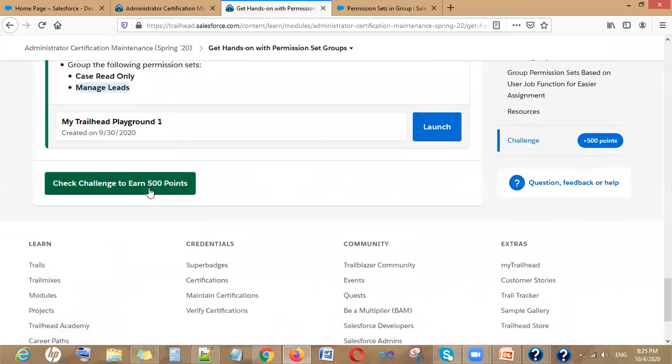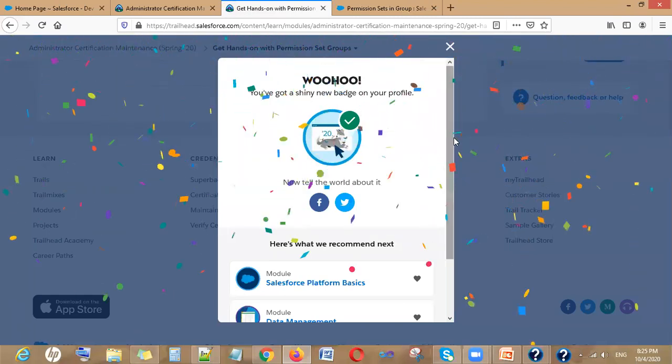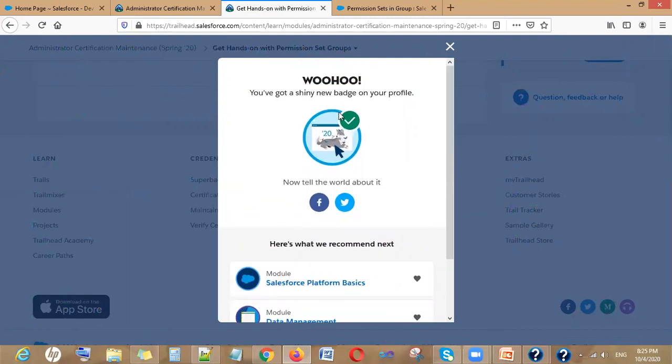Now who will check Trailhead? For those people who want to directly jump onto the section, oh okay, so thank you Salesforce. So this way, even Salesforce welcomes you when you complete the badge.